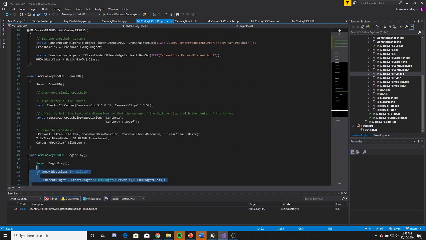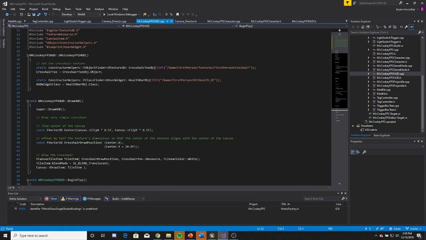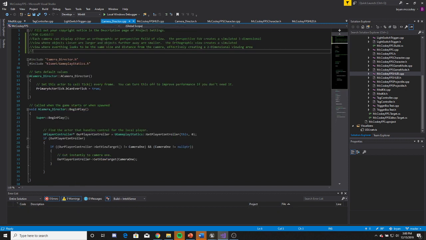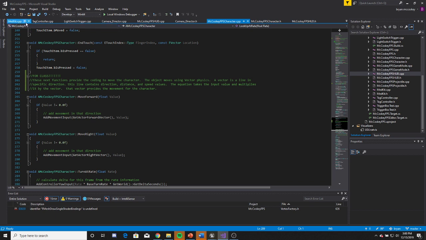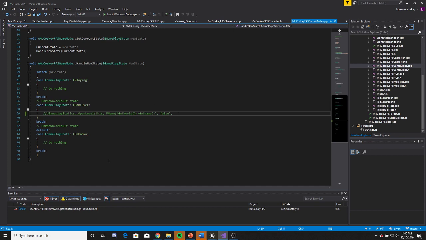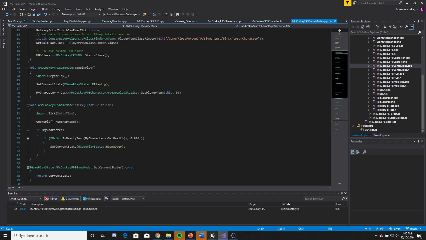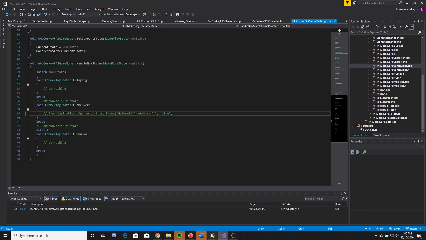Now, something with this game is that I had to delete from the code and do it straight from blueprints. When I go to the game mode CPP, what it does is it basically checks all the time for your player's health. Whenever I ran out of health, it would do the game over and reset the level automatically.